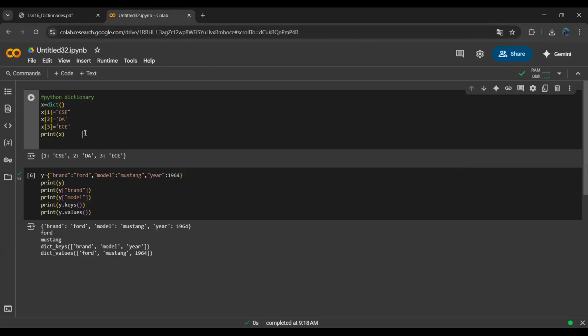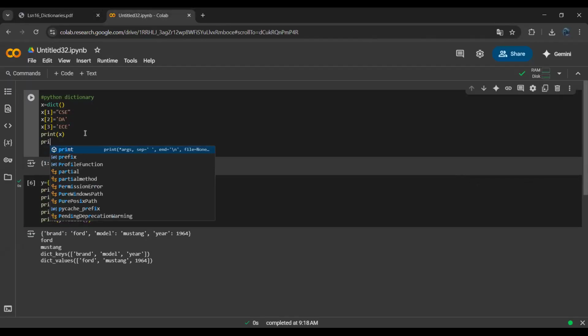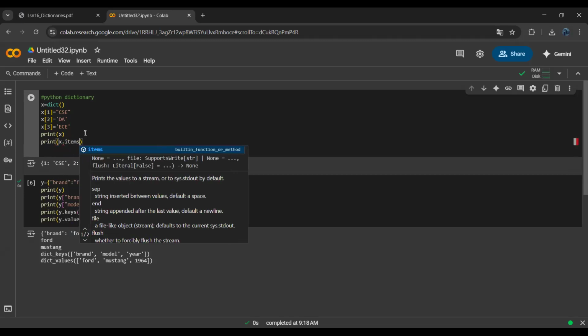Now see this: for x, print x, star, items.